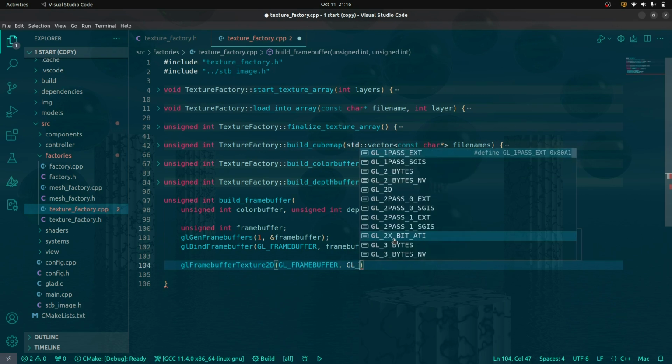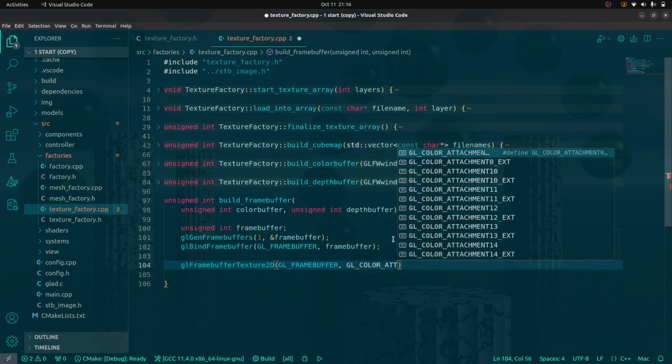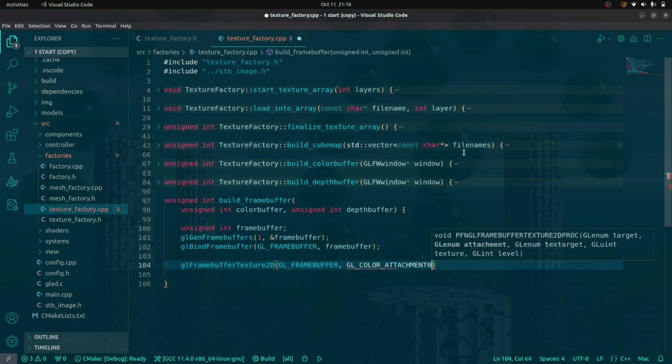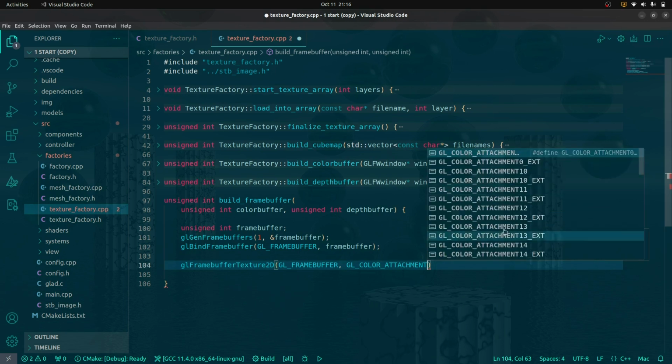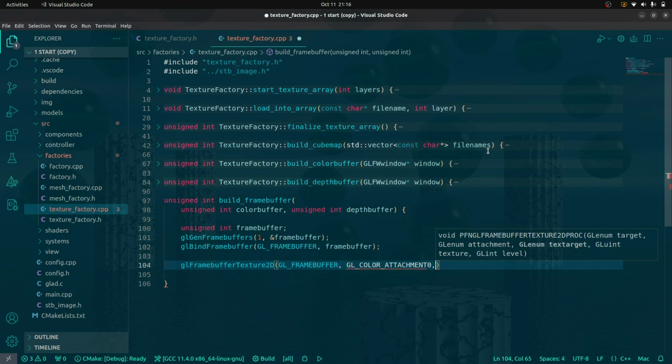So we'll go GL color attachment 0. As you can see there, multiple textures can be attached to one frame buffer. So if you want to render to a bunch of different textures at the same time, you can do that. Good luck, performance won't be great, but you do have that option. Okay, and then we have the texture target, which in this case is GL texture 2D. And then we have the texture that we're binding, which will be that color buffer. And then finally the level. And again, mipmap level 0 is the level that we're binding.